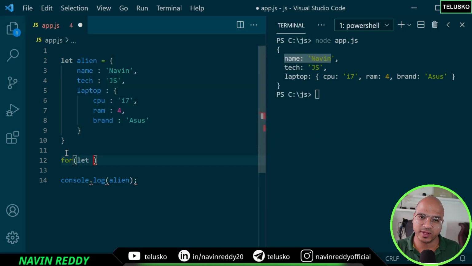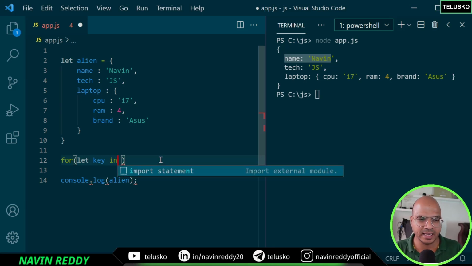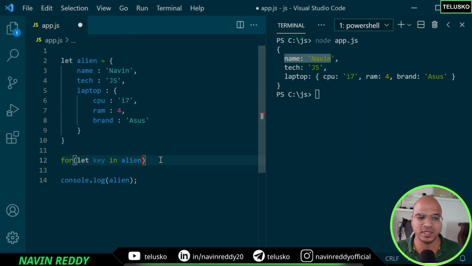But this time, this variable is not to iterate between numbers. It's not 1, 2, 3, 4. This variable here is to represent a particular key. The only way to fetch the value of a property is with the help of a key. For example, if I want to fetch this JavaScript here, we have to use tech. That's how it works. So here we need to represent a key, because we are fetching a key of the property. So we'll say let key in, and then which object you are fetching from, the alien object.